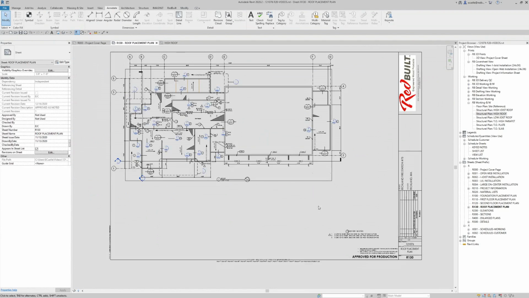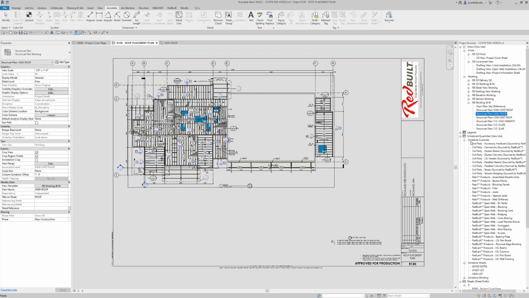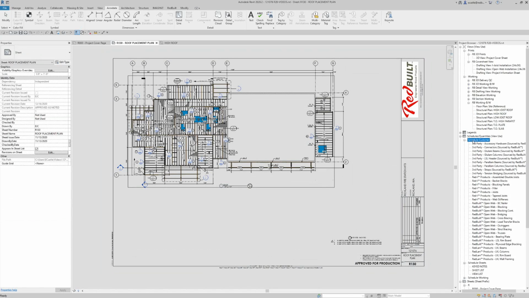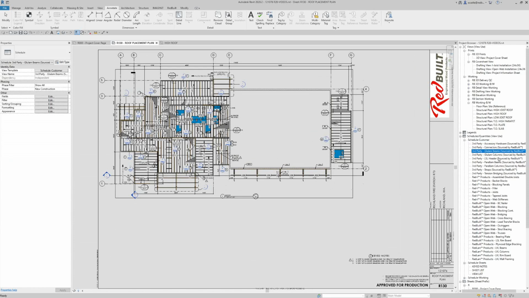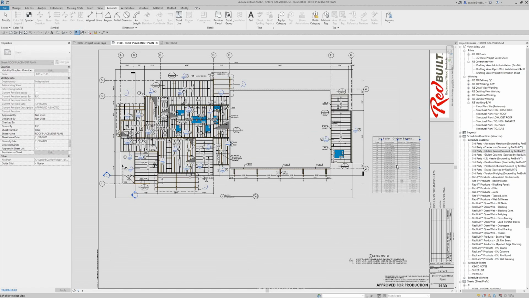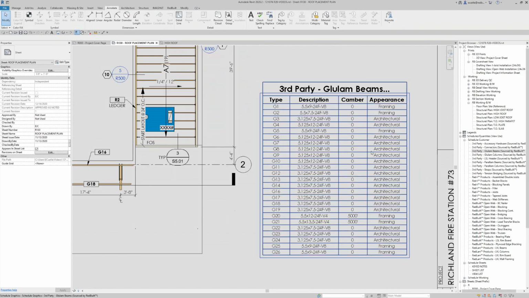The next item is adding schedules. There are multiple pre-done schedules. The ones we put on our sheets are under Schedule Customer. A few items in here that we notice, I have some glulams. So just picking and dragging our glulams in there and verifying that everything looks correct. There's no blanks and the descriptions are completely filled out.